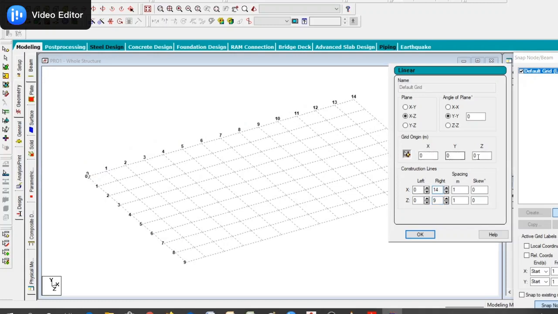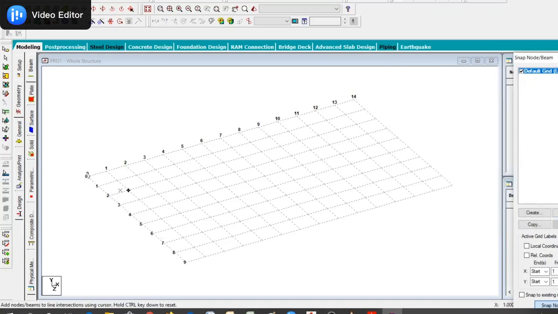The 0, 0, 0 is nothing but the coordinates of the origin. By default it is 0, 0, 0. And if you need any angle for the plane, by default it is 0. We don't need any angle. It has to be a flat plane, so we have kept it 0. And then you can just click on OK now.